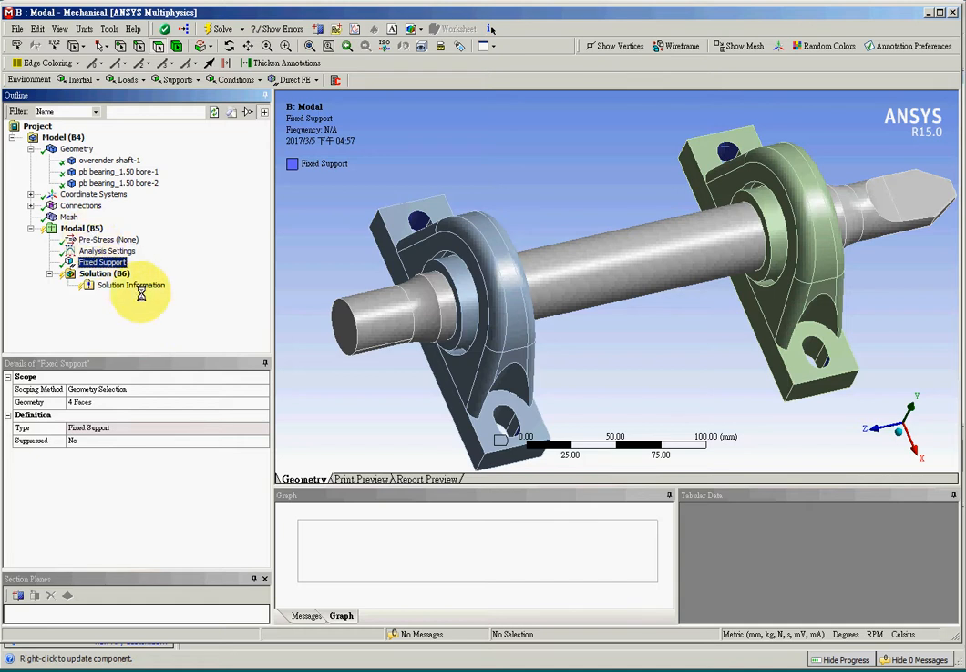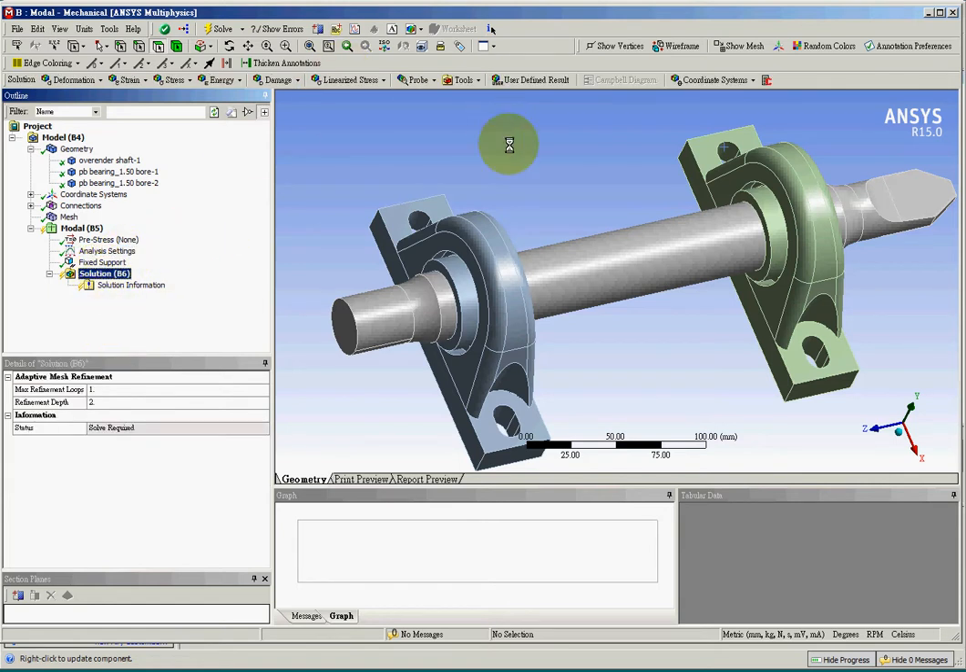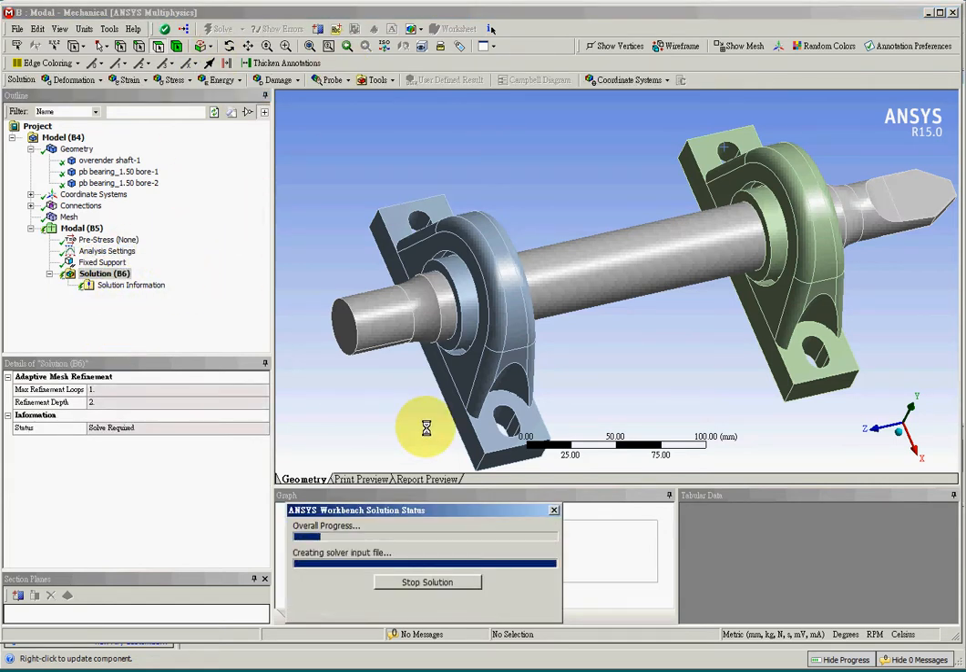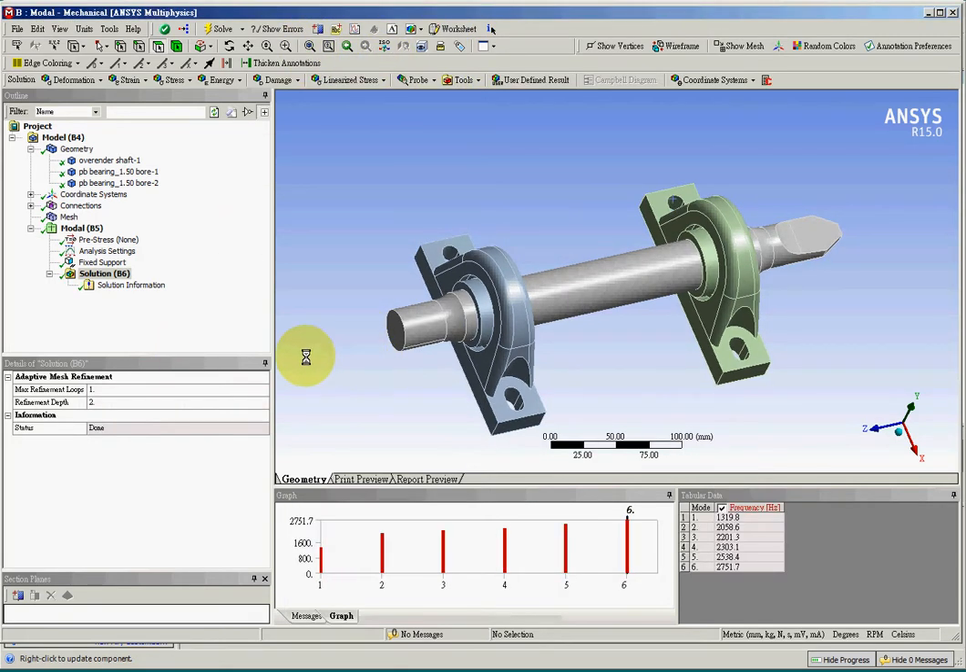Before I run this procedure, I need to determine how many frequencies I will let it calculate. I leave it as 6, and I'll solve. And now I've got the natural frequency. The lowest natural frequency is 1319.8.